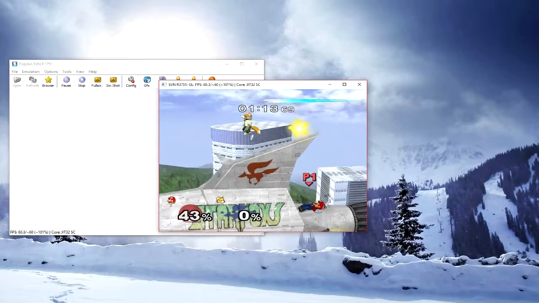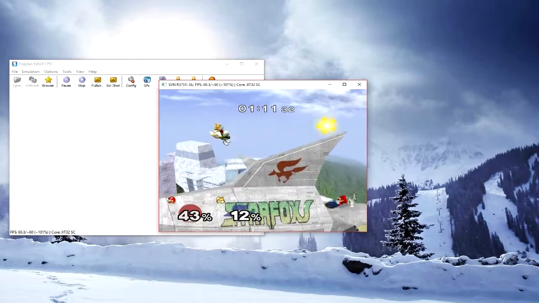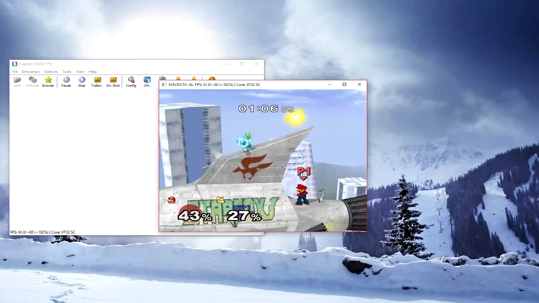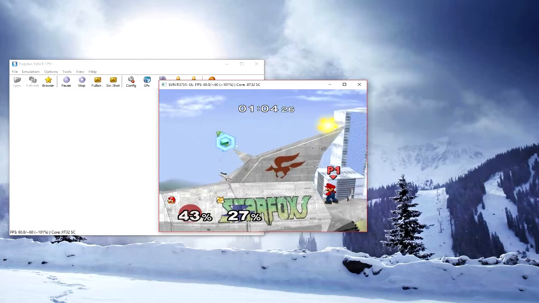Alright, so I'm controlling Fox with the Smashbox. Obviously I need to fix the button layout still, but it is working.